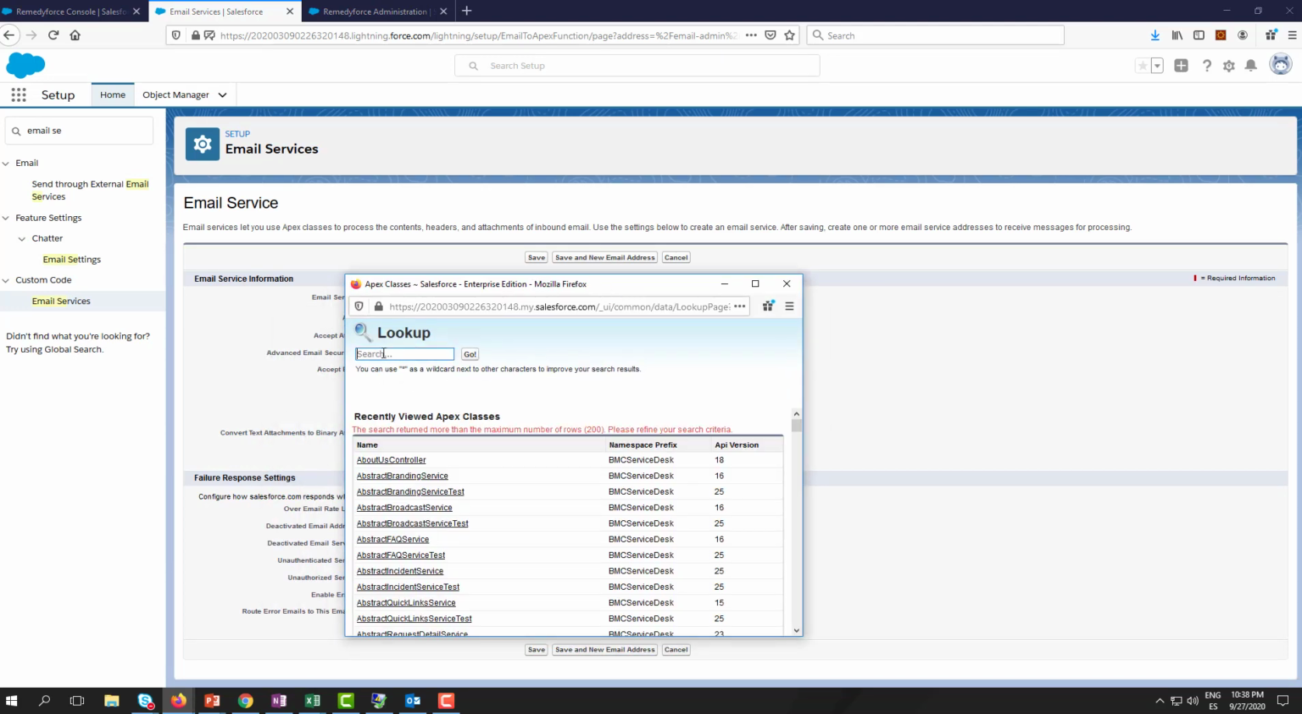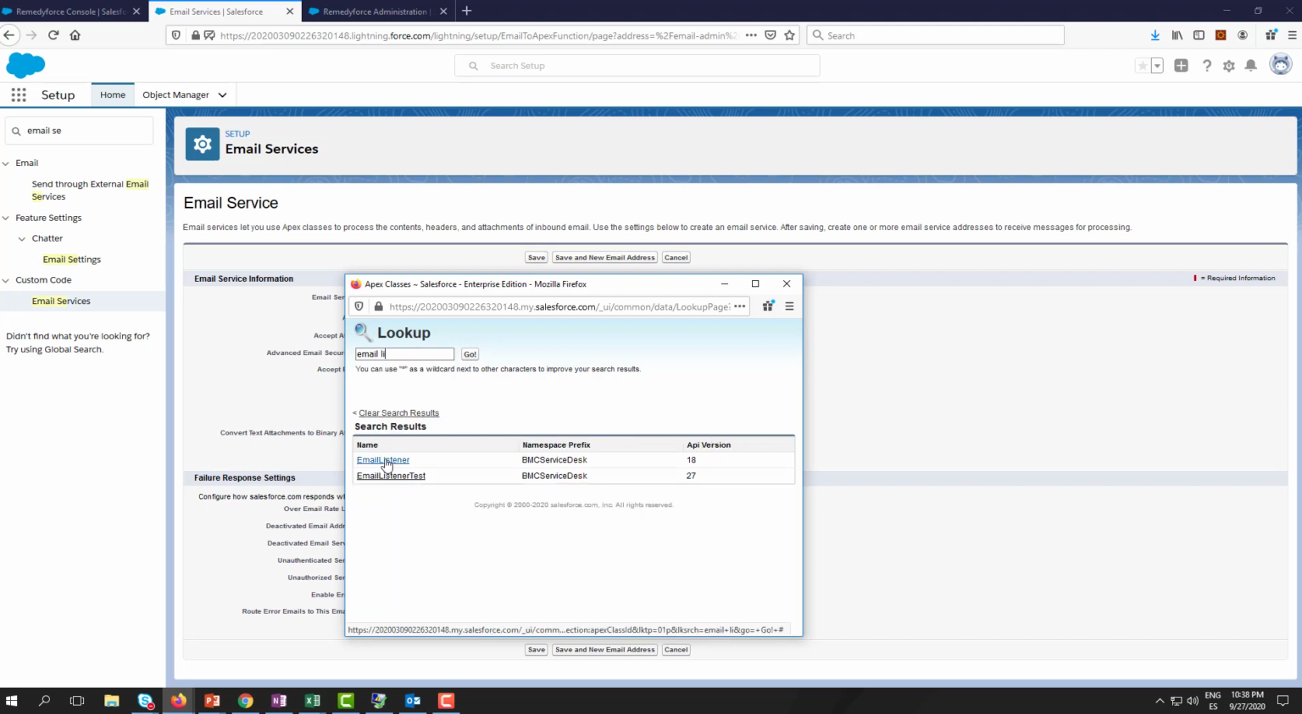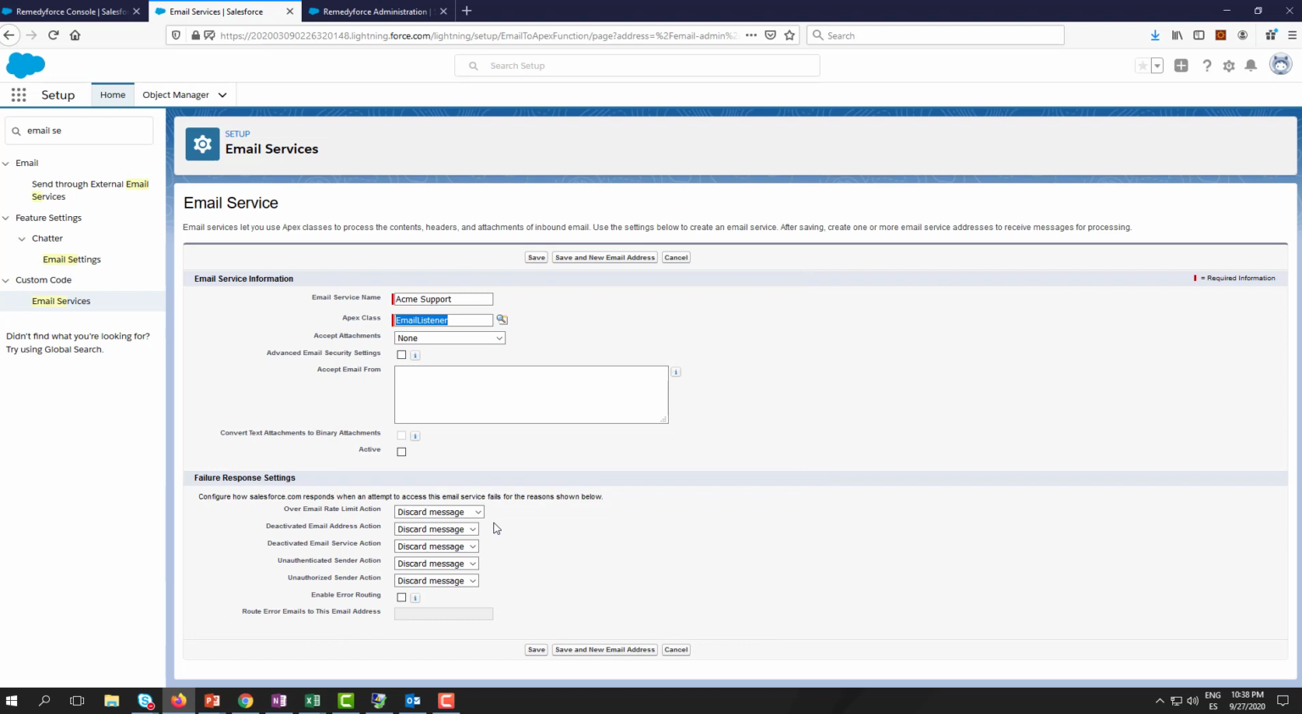And for Apex class, you need to select email listener, which is the one that comes with the package. And here, as you can see, accept email from. Also, let's activate this email service. Accept email from means that you can put a domain, so just the people that have a certain domain are going to be able to create cases. You can also see that you can route errors to a particular user, but in this case I'm just going to activate this one and click save.